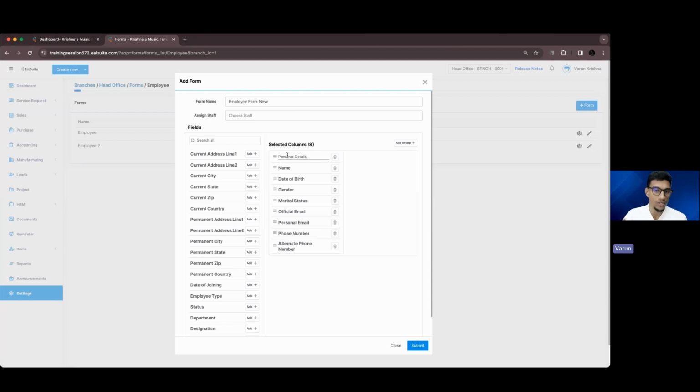Now, if you want to change the grouping also, you can do it. You can drag and drop it. You can simply delete it if you want to, then it will be going into the general field section. You can re-add it if you want to. Everything is possible. Then let's add another group called current address.